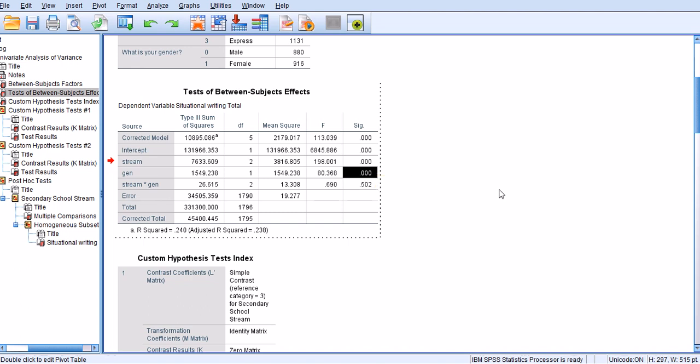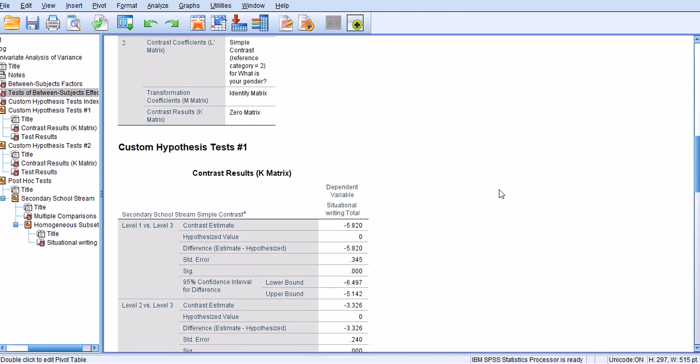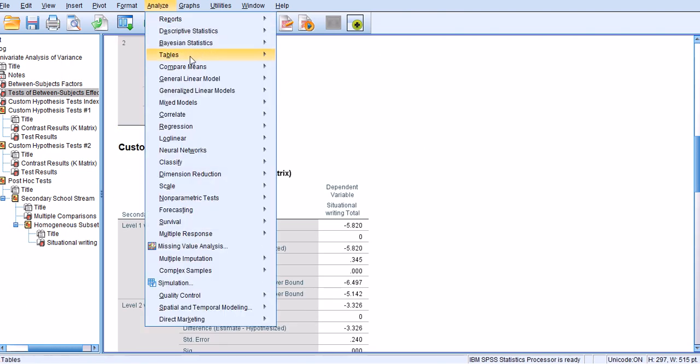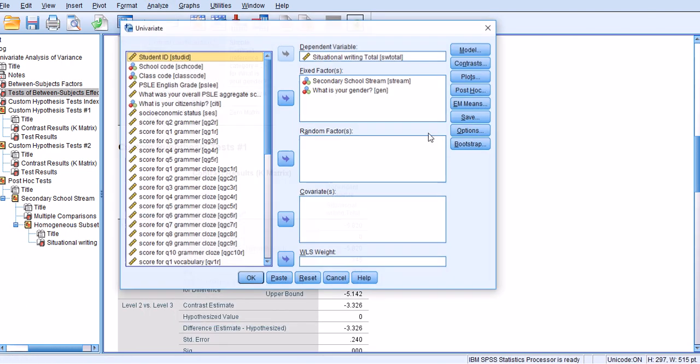So in conclusion, contrasts and post-hoc analysis can provide us with more or less the same output. But I should add that post-hoc analysis outputs are more comprehensive and useful. That's the first thing that I wanted to mention.